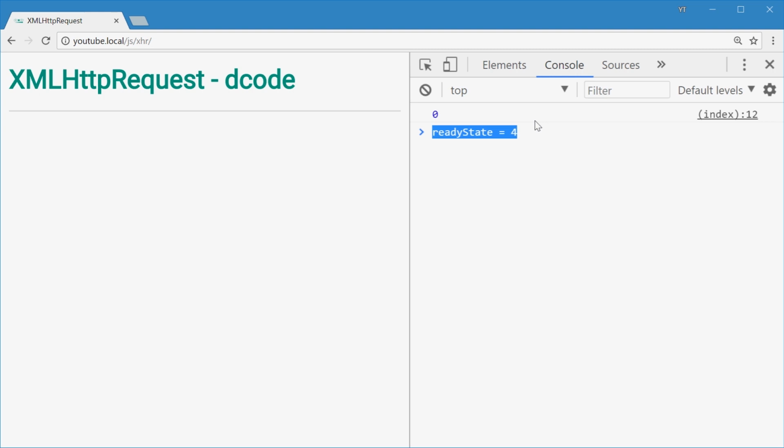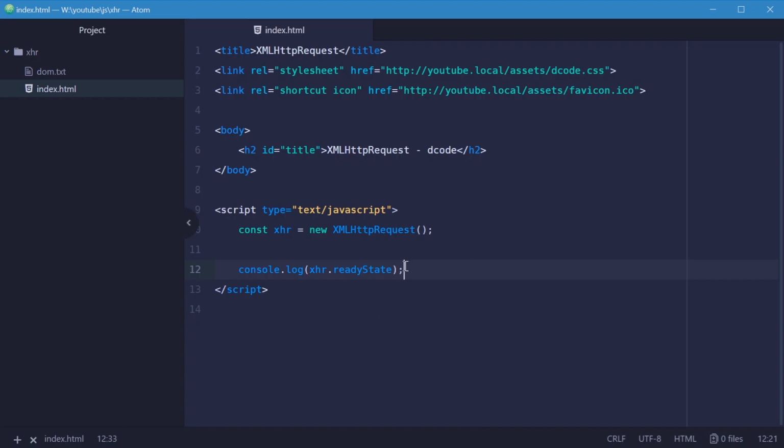With that in mind, let's go inside the code and define an event handler on this XHR object for when the ready state changes. So let's say XHR.onreadystatechange equals a function. Whenever the XHR.readyState property changes, this function gets called and runs.